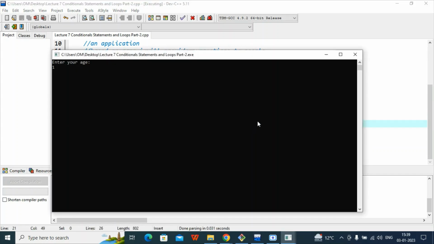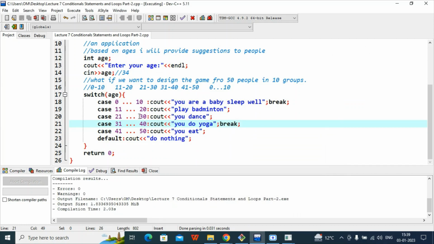Let us see what will happen. I am giving 12. It will print me three sentences only. Why? Because my age was falling in this category and there is no break statement. So it printed me this, this, and this, and after it printed you do yoga, there is a break statement. It means now you eat and you do nothing will not get printed because there is a break in the middle.